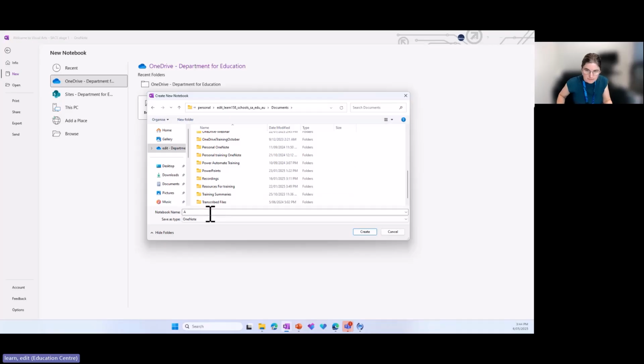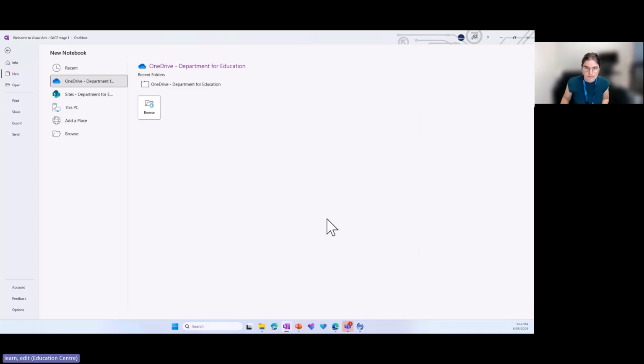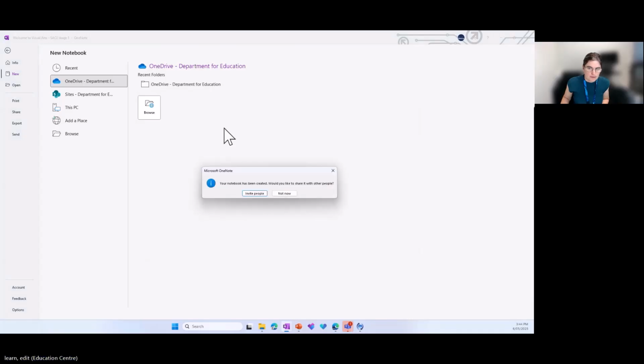Abigail OneNote, and we're in May, aren't we? Okay, and then just select Create. Now, that might take a little bit of time. Now, I'm not going to invite people.